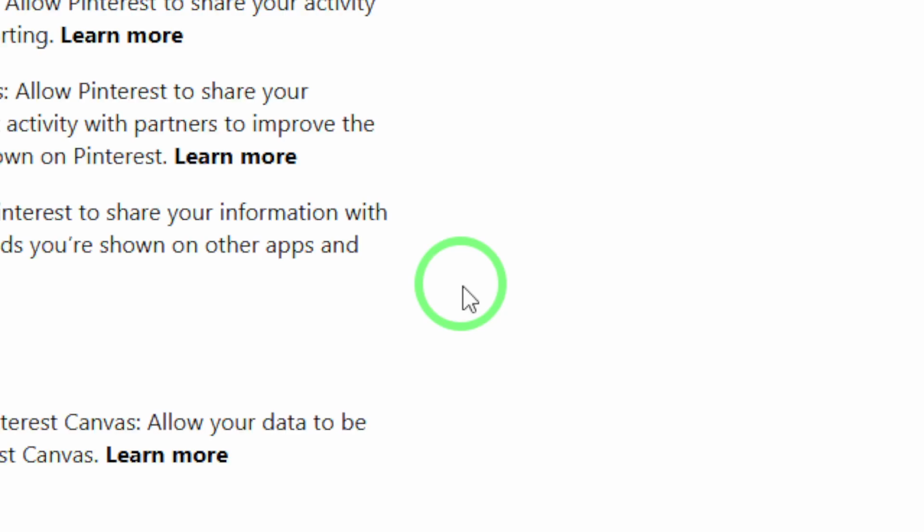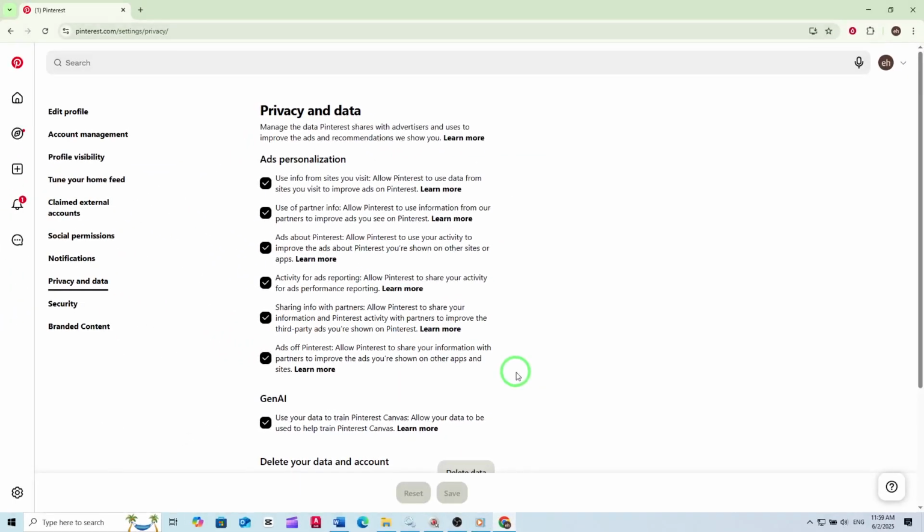And that's it. By following these quick steps, you're letting Pinterest use your browsing activity to improve the ads you see, making them more relevant and useful to you. This can help you discover new ideas, products, and inspiration that match your interests even better.